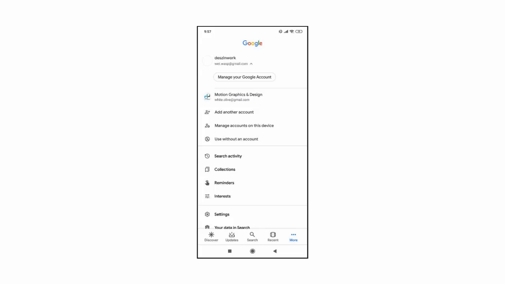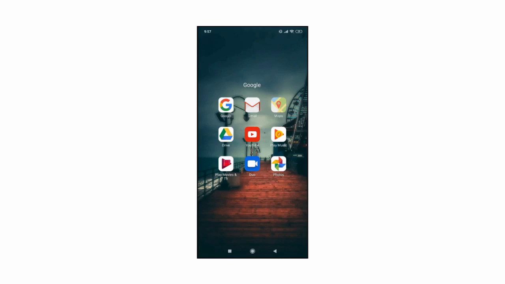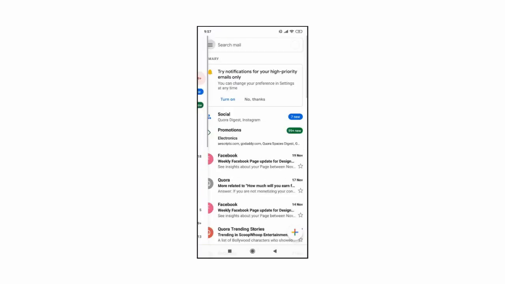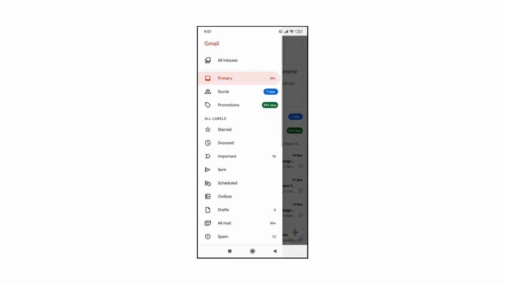You can click and select the second Gmail account so that you can check the email in it and send emails to. Click on your Gmail app and you can compose and send emails through it too.